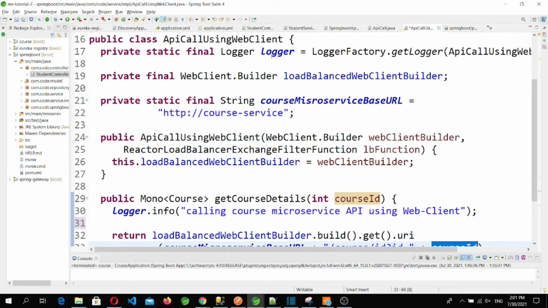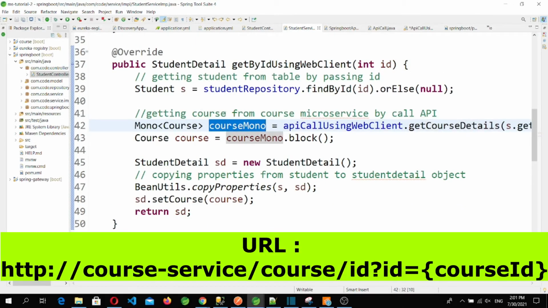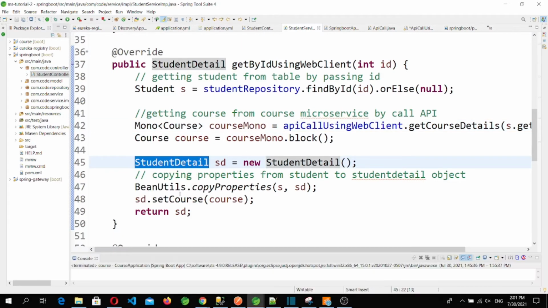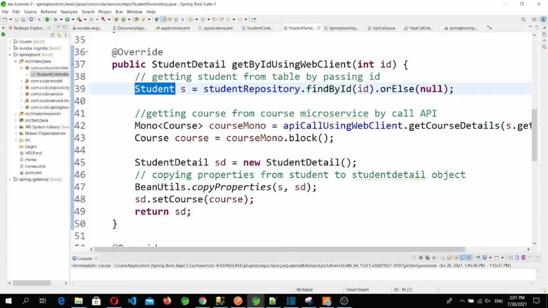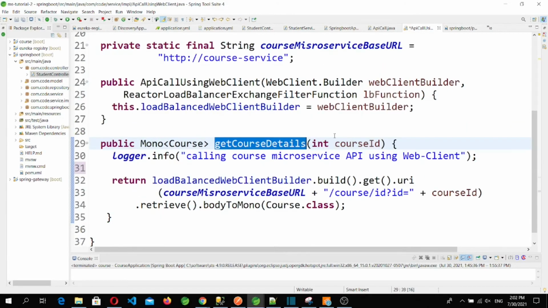And here, after getting this value in course Mono, I'm getting the exact course object by calling courseMono.block and then making the student details. First, I'm copying the properties from student table to student details, then I'm setting the value for course and returning the value. One more important thing: to make it work, I have to create a bean for web client.